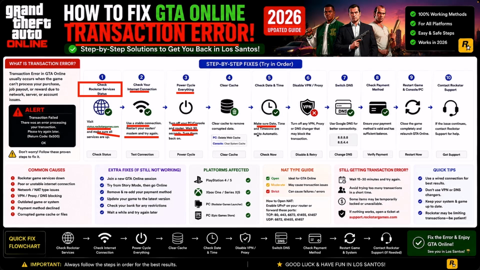Make sure that your date and time or time zone settings are set to automatic, and if you're using any kind of VPNs or proxies, simply go ahead and turn that off. Also, use Google DNS for better connectivity, which is 8.8.8.8 and 8.8.4.4.